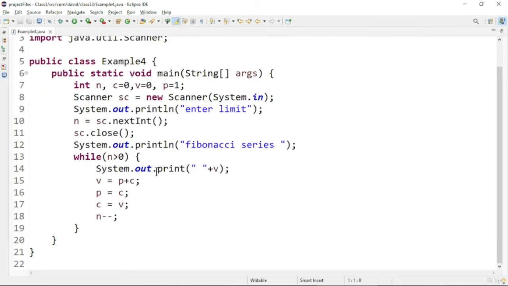In this section we have covered the while and do while loop, how we can use the while and do while loop, with four example programs. So we have seen all the programs for the while and do while loop.